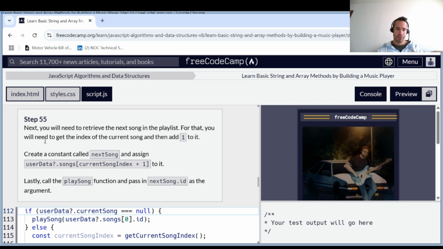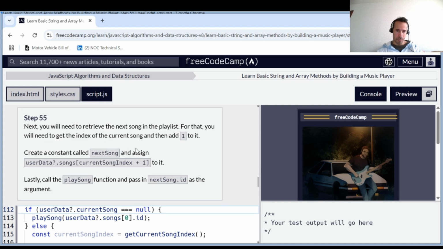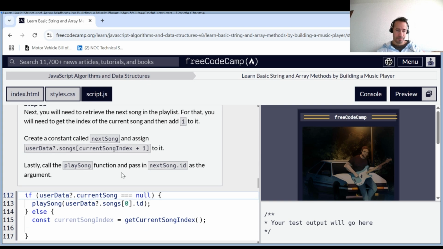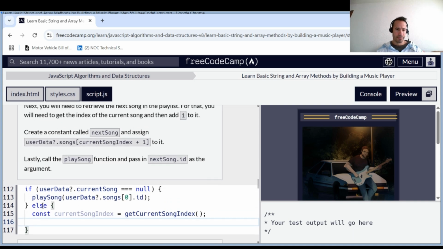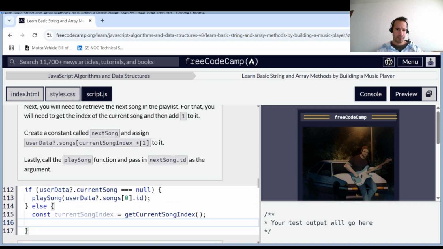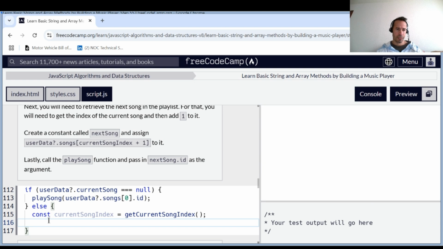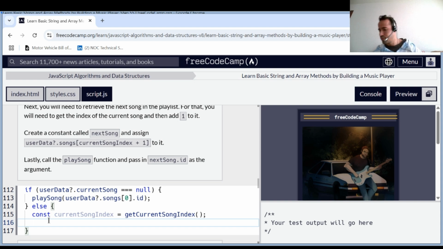Retrieve the nextSong. For that, you will need to get the index of the current song and then add 1. Create a constant next. So this is on this one. Oh, my thing is dying. I need a charger.